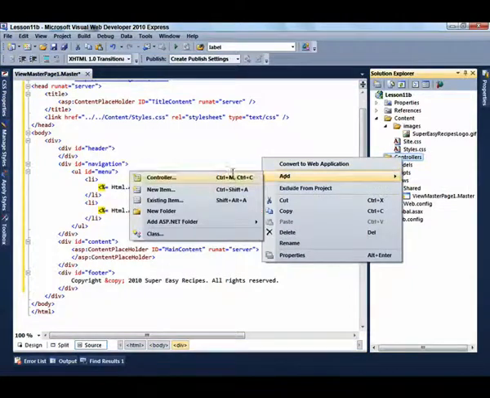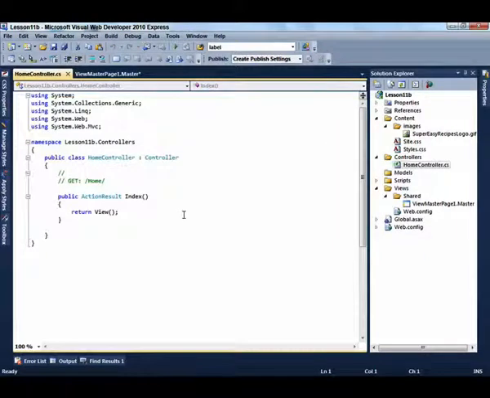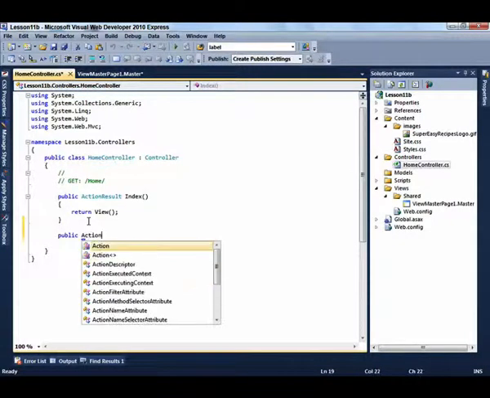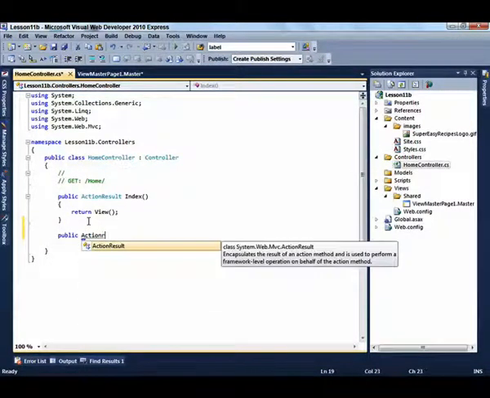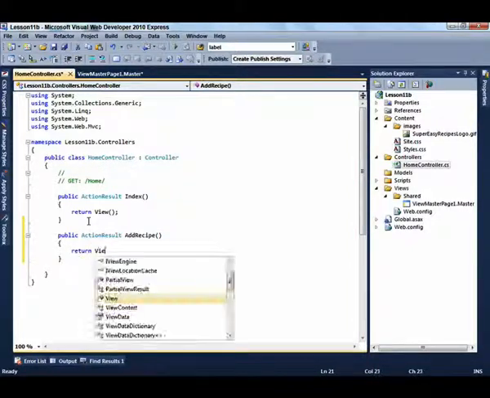Now we need to create a controller, so create a home controller, and then add an action method called add recipe. So our controller will have two action methods. It has the index action method and the add recipe action method. It's just going to return an empty view.